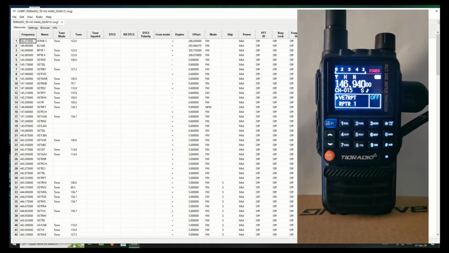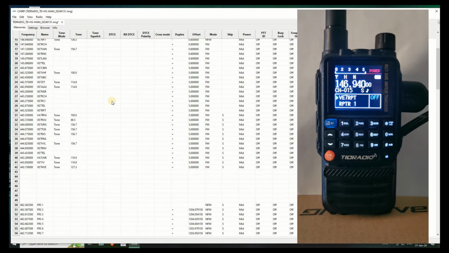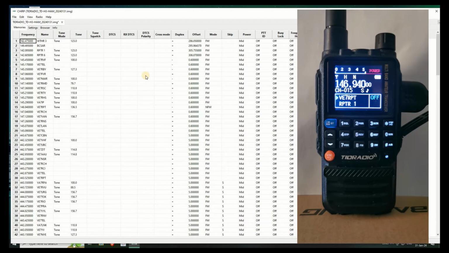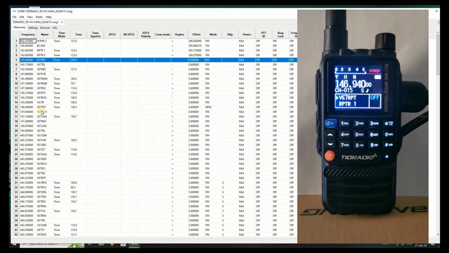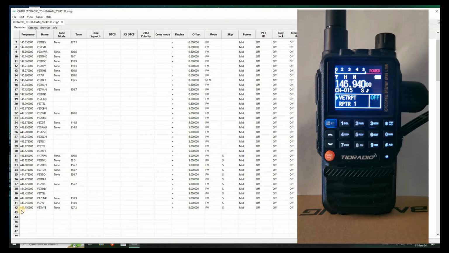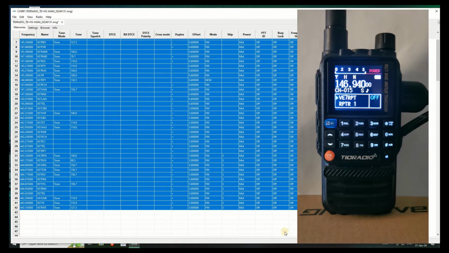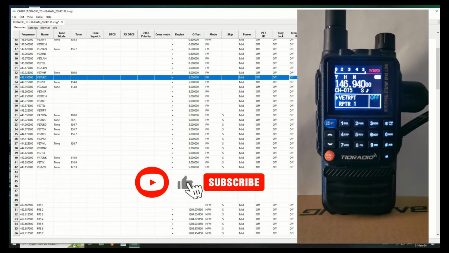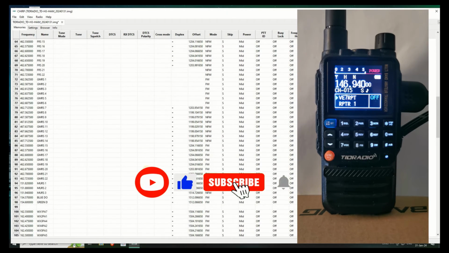Okay, here we go. So, as you can see, I've got various channels in here, some miscellaneous ones which I've been playing around with. Usually the V's or the V7s or the VA7s are the ones I'm usually in that area, because they're all the Vancouver or British Columbia ones. Then you've got the FRSs, the GMRS, and various other ones in there.